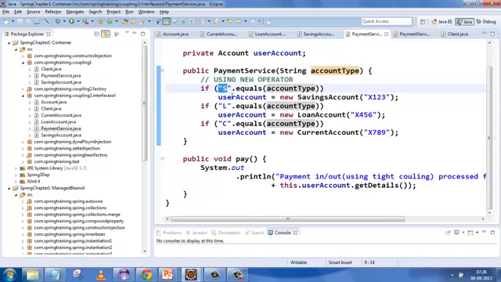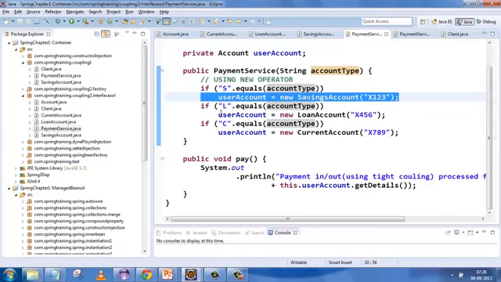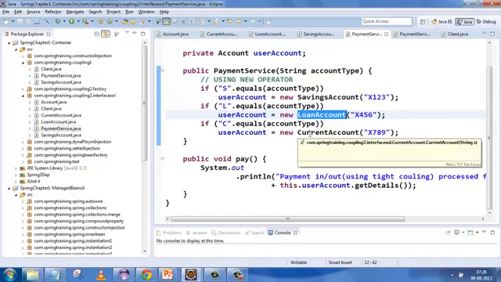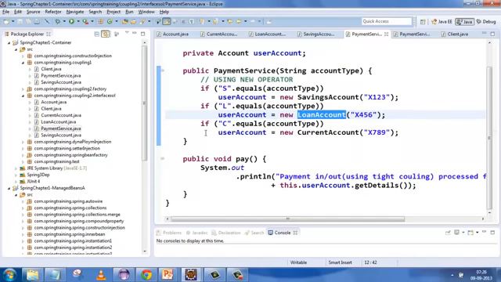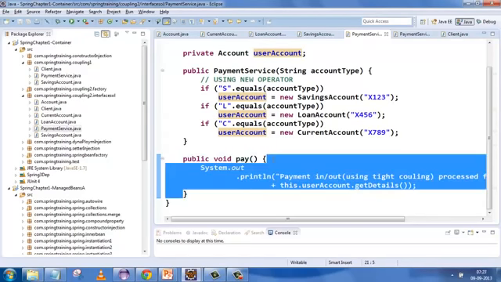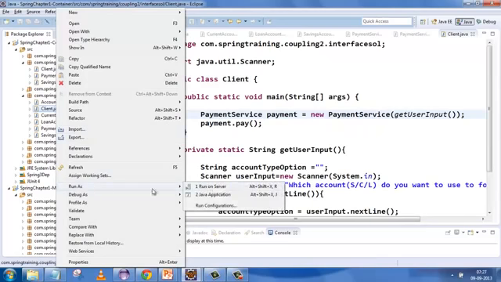If user enters S, I'll provide him the saving account. If user enters L, I'll give him the loan account. If user passes C, I'll provide him the current account. And then finally, when the pay is called, I am only working on the interface. I'm not saying the savings account dot get detail or loan account dot get detail. So even if I pass a new type of account, I don't need to change this piece of code. So let's quickly run this piece of code.